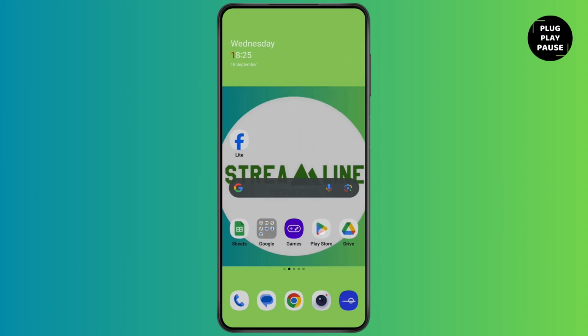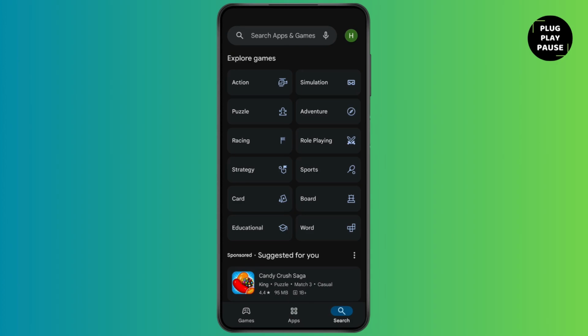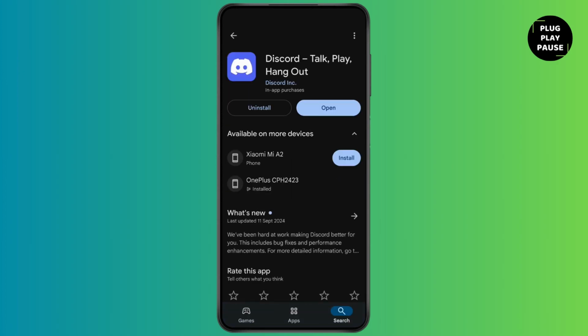First of all, open up your Play Store. Now tap on the bottom right corner search icon. Again, click on the search bar. Now type Discord. Now make sure to update to the latest version. After updating, go back to your home screen.